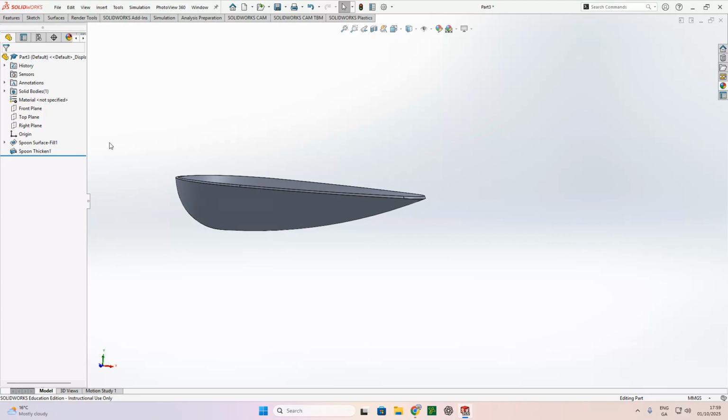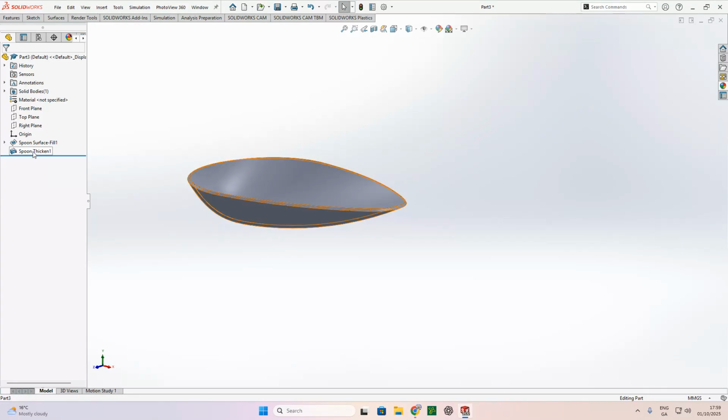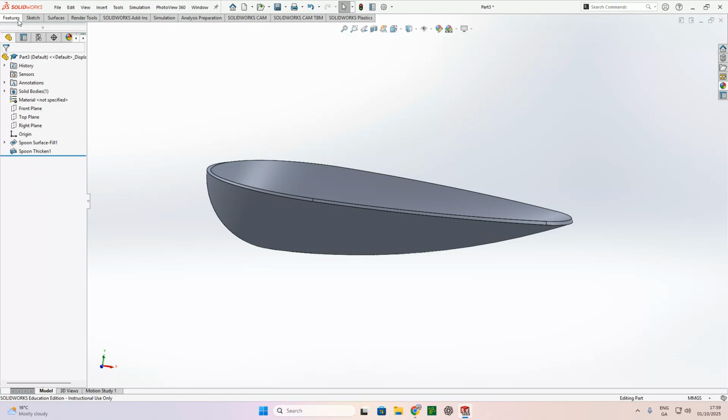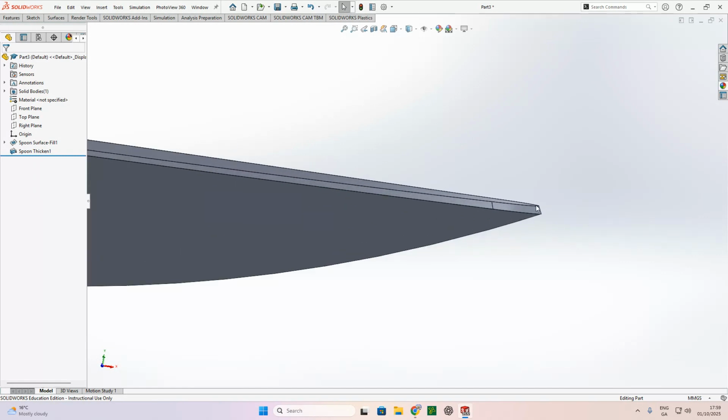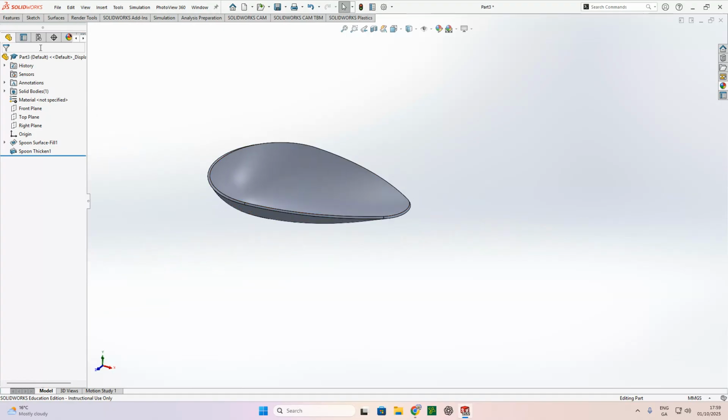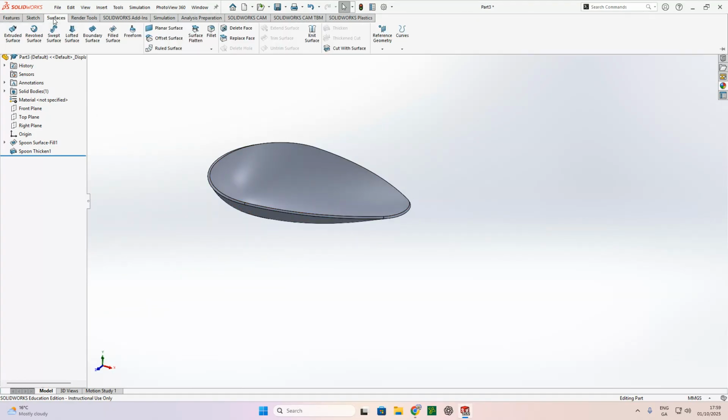Our little toolbar here, design tree. Now that was our little thicken step. It's got a little thickness to it, okay? What we're going to do now is get rid of that little lip to make it a little sharp edge there. Okay? So to do that, I'm going to go to my surfaces tab, and I'm going to click on this little icon here called cut with surface.